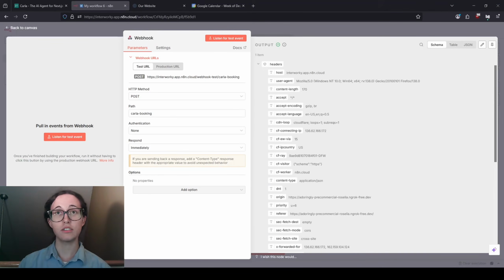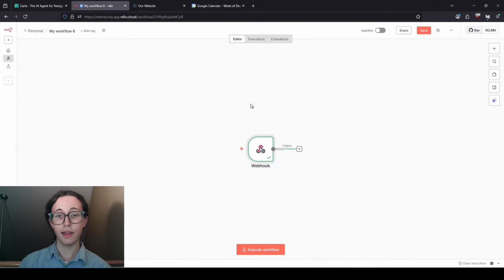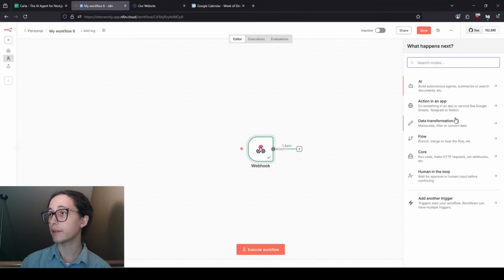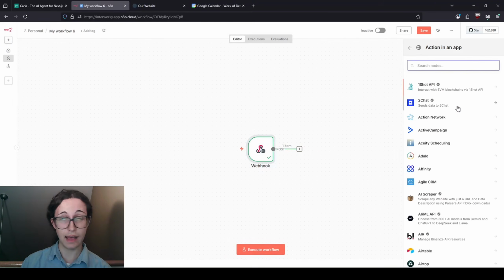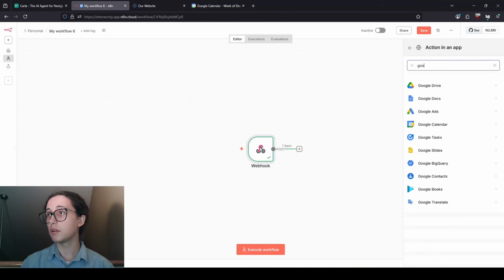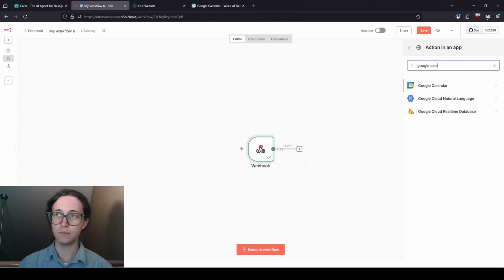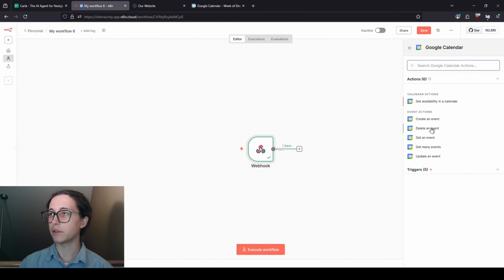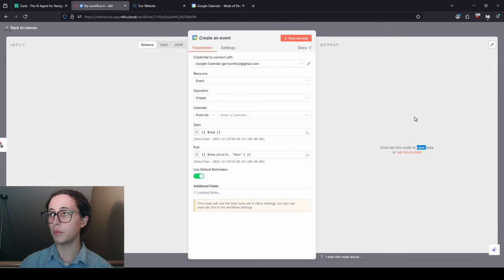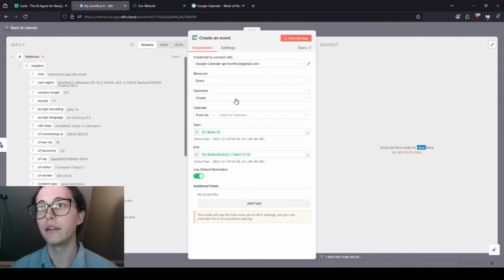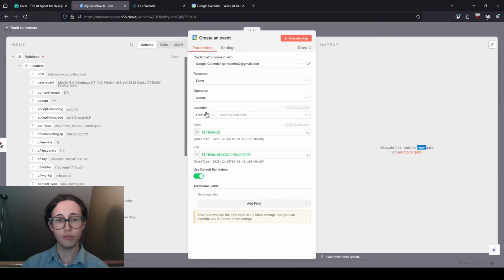Okay, so now we just need to go back to the canvas and we'll just add this next part, which is going to be action in an app. Going to look up Google Calendar. I'm going to click on create an event because that's what we'll be doing right now. And you'll see it has these fields that'll put in the start and end time. You'll just select whichever calendar you want to use.